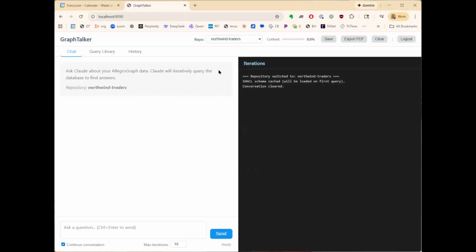Start again. So we have GraphTalker here. I can select multiple databases, but I choose Northwind Traders. And I don't know what's in this database. So what I can ask is, please tell me what is in this repository.